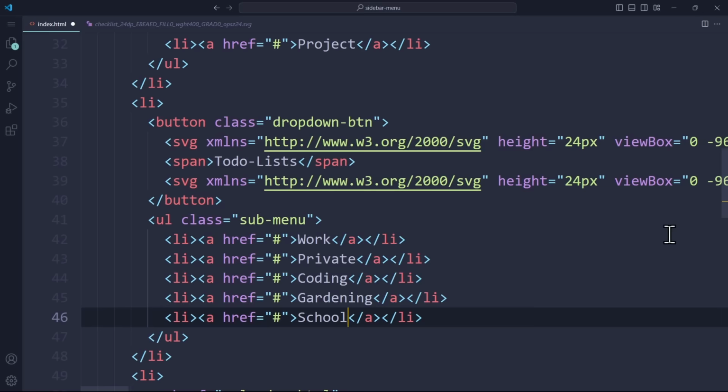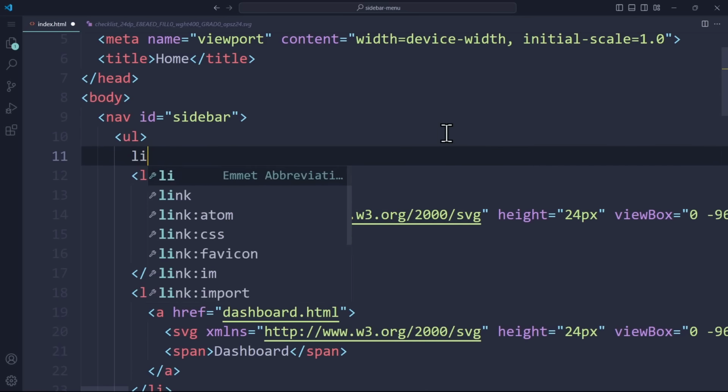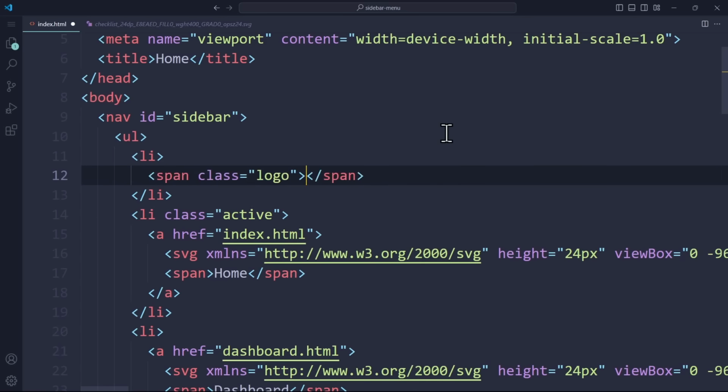And now the HTML code is almost complete. We just need one more thing. At the beginning of our UL, we add another list item for our logo. This would be your company name. I'm just going to put Coding To Go.